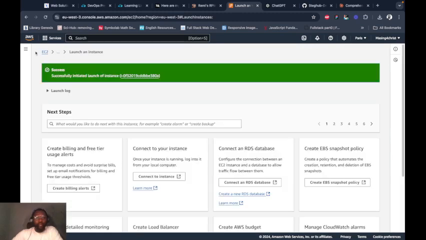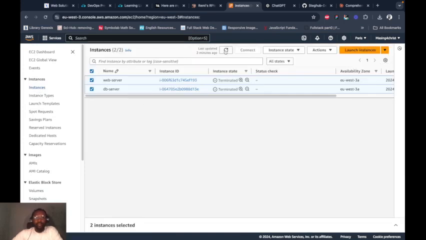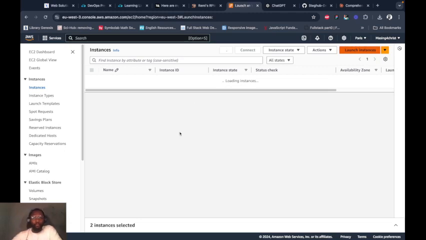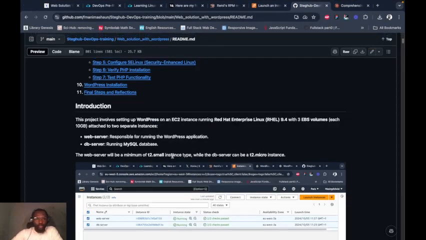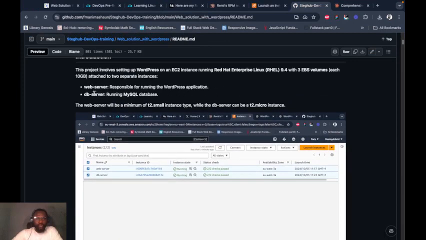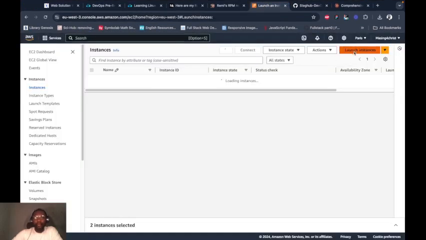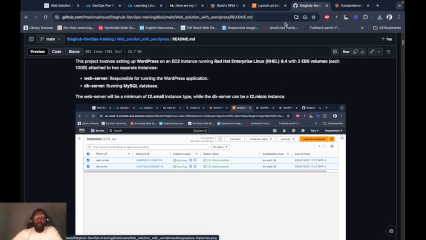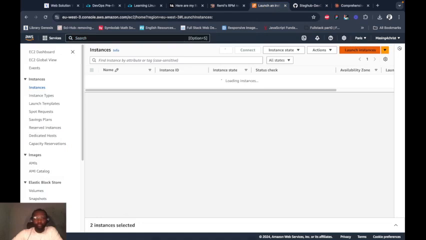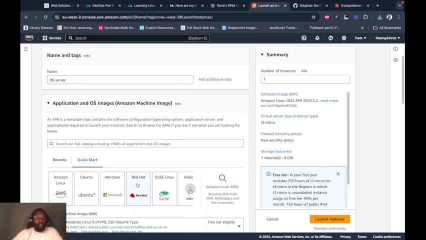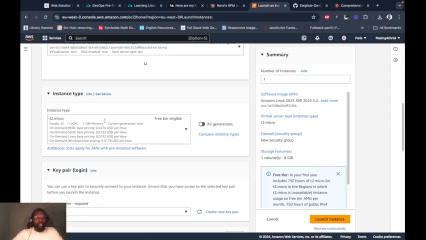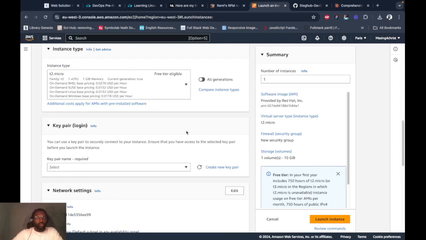While waiting, we can go back to this and launch another one. So basically, we have created this, and we are now creating the other instance. Okay, the network is a bit slow. This is the DB server. You can see it's still the same thing. I'll maintain my T2 micro for the DB because we won't really be running much application on that.